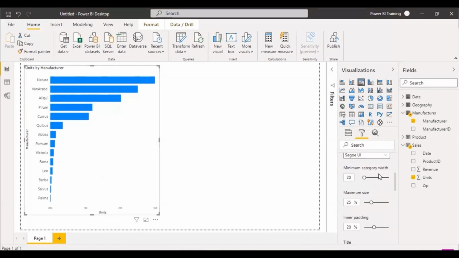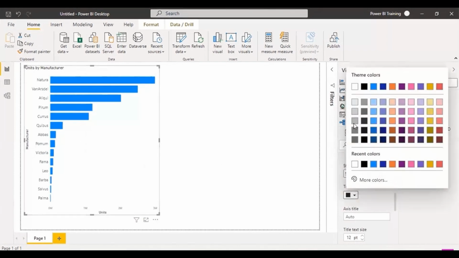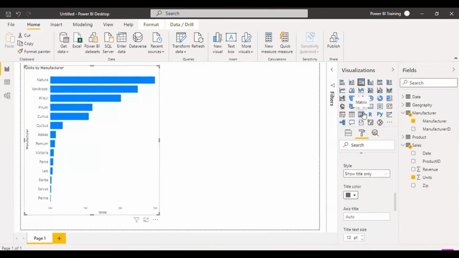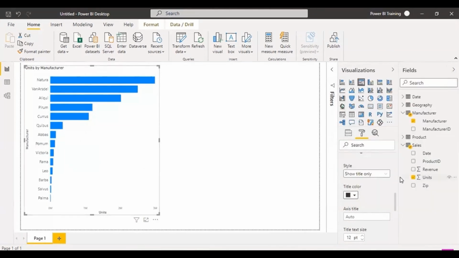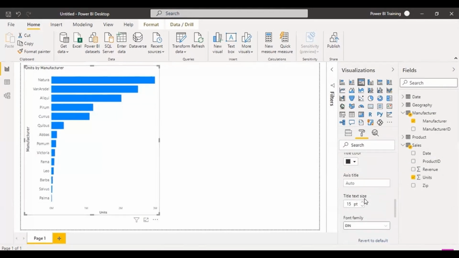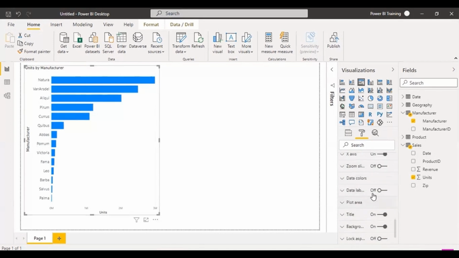Okay, and the font family is optional. It's your choice what font family you follow for your standard projects. The title for that is the manufacturer name. So show title only, and I'm happy with this. And the title color, I want to make it slightly darker, a darker gray. Yeah. And I'll increase the size a little bit. So this is how you can control it. Okay, so we are done with the axes part. That looks okay now for me.